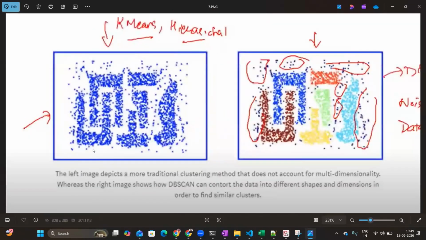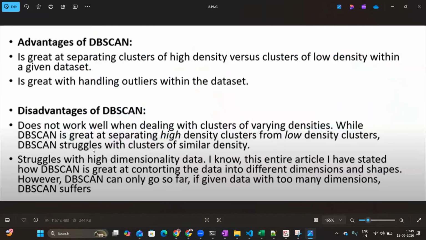Okay, so this is what we have. What are the advantages of DBSCAN? It is great at separating clusters of high density from clusters of low density within the given data. The disadvantage is that it doesn't work well when dealing with clusters of varying densities, while DBSCAN is great at separating high density clusters. High density means what? If you have heavy density, sometimes it'll struggle to find core points, boundary points, all those things.